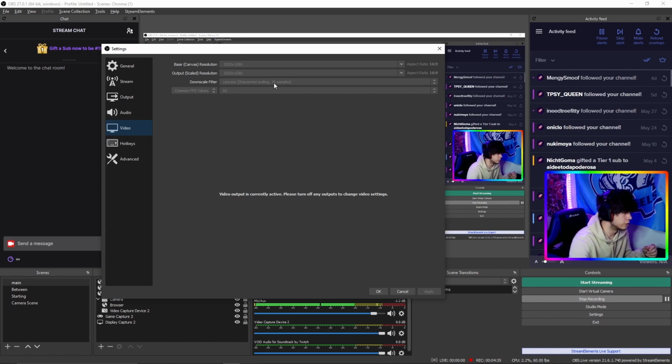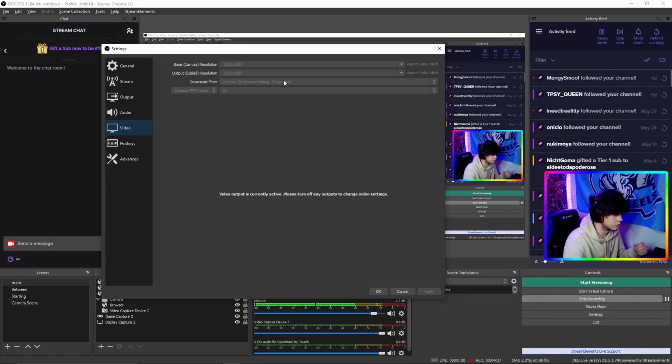For the downscale filter, you can keep this at Lanczos or change this to the 36 samples. And if you have a little bit of stuttering, you can turn this down to 16. Common FPS value, like I said, if you have a good PC, you want to put this all the way to 60. And then I think that's about it for video. You can change it a little bit, but like I said, this is for max PC settings.